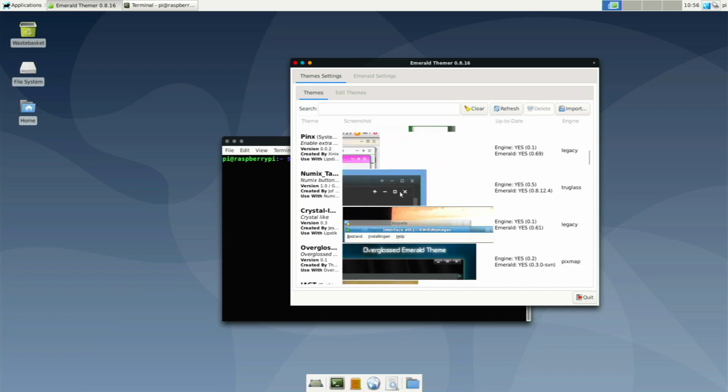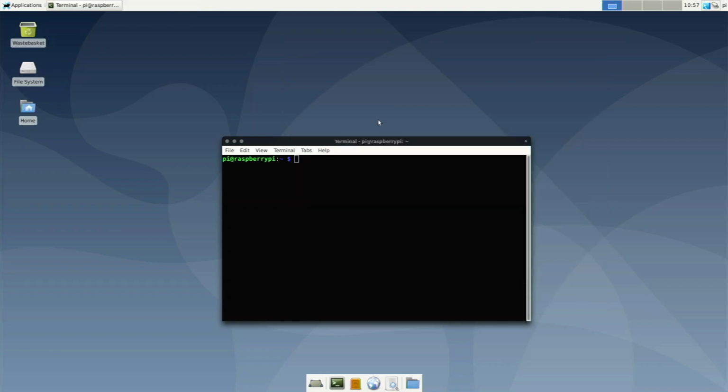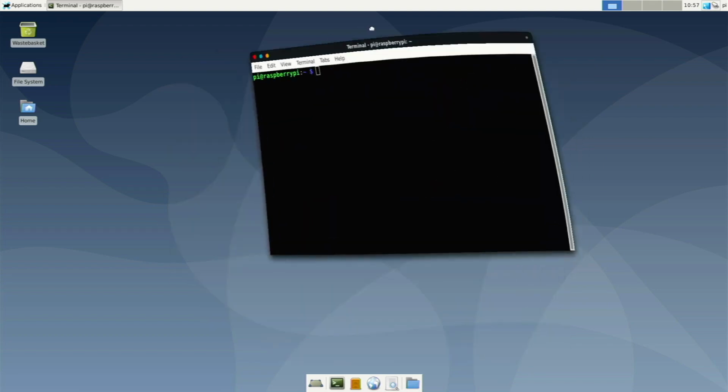If you're more of a default user, you might like that theme, Numix. It's good. But there are lots in here, so check them out. I like this one, so I'm going to stick to that one because it just looks really cool in my opinion with the wobbly windows.